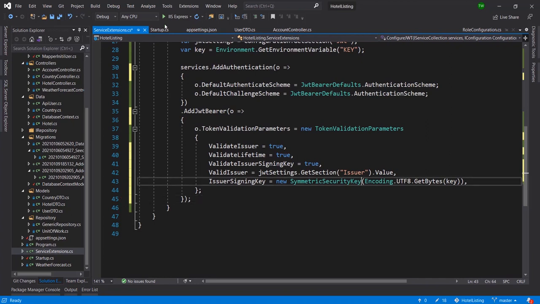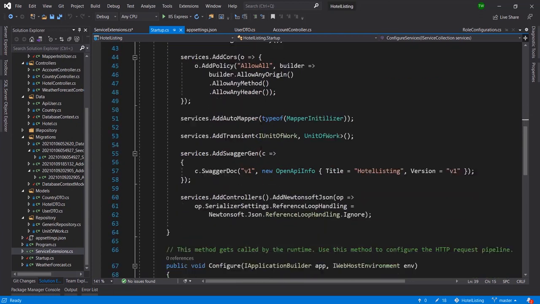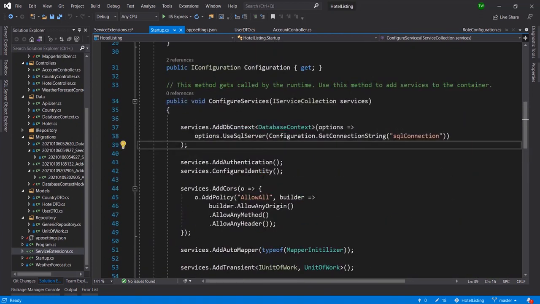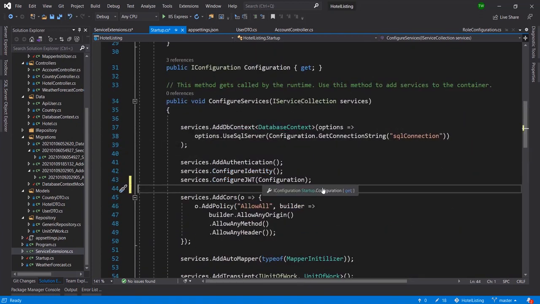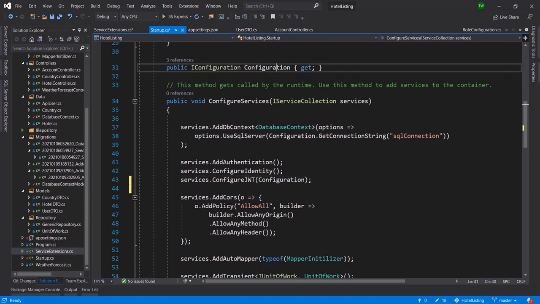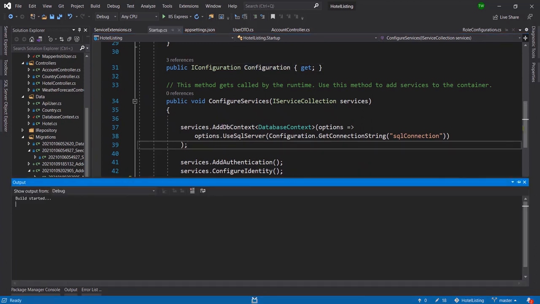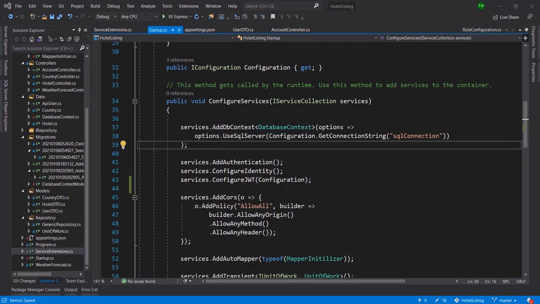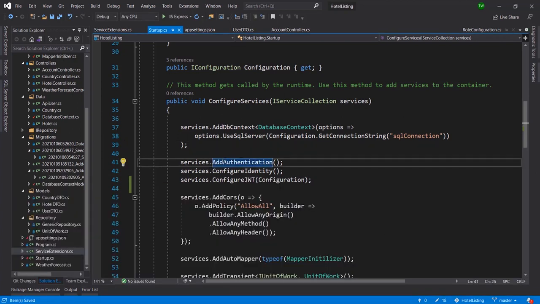So now we can go over to startup, and we can call on our ConfigureJWT. So services.ConfigureJWT, and we have that configuration object being passed down the line, right? And then we can just do a build just to make sure everything is okay. So after a successful build, we can continue with our task.